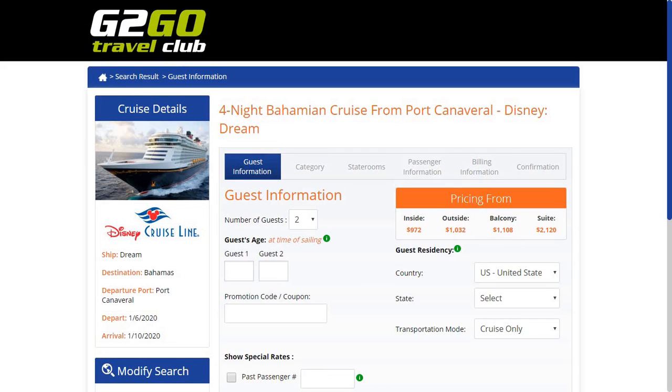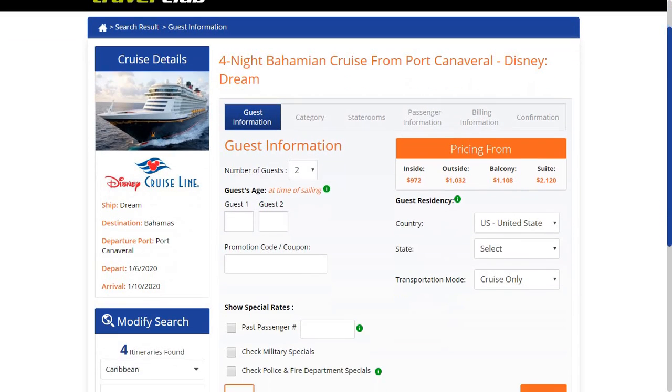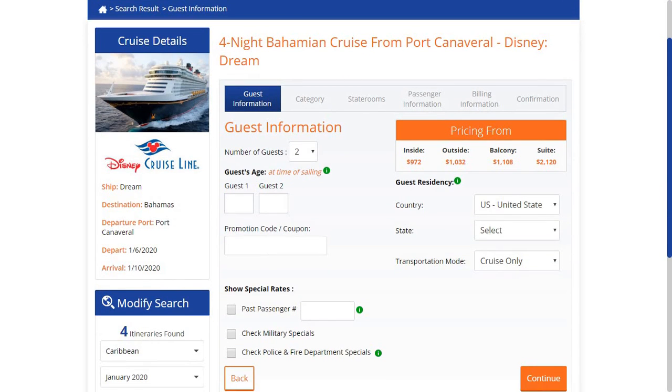The first page you come to once you select your cruise ship is your guest information page. Here, you'll be able to edit the number of guests, the country, state of residence, check for special rates for past passengers, which may have a discount, military specials, police and fire specials. Please note for military, police, and fire specials, you may be required to provide proof of evidence showing that you work in those fields for that discount.